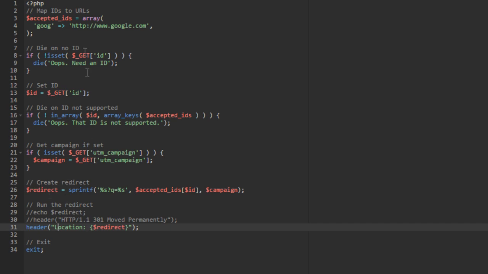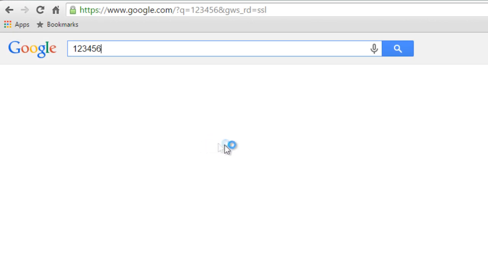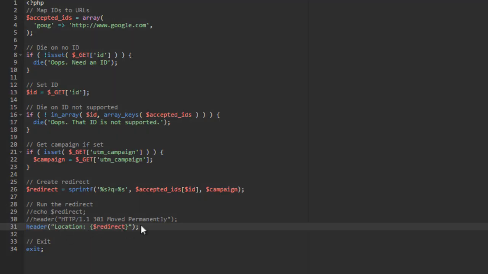So in this case, we've done all this to build that URL, and now we can actually run the header redirect. Now if we come back over here and refresh this, we actually get sent to Google, and you can see we passed a query, and in Google, the q equals is what they use, so it's searching for 123456. So if you want to do some redirects to Google, by the way, that's how you can do that. But you can see it did the actual redirect here. Okay, so that's how to do a redirect, and it's pretty straightforward.